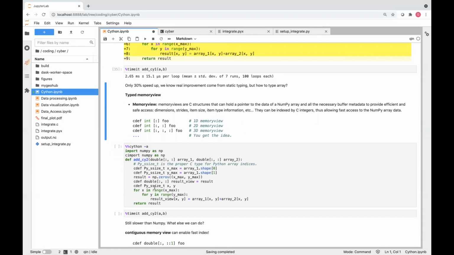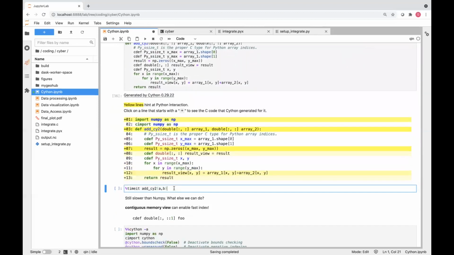Well, in this cell, we try to add static typing. We declare the input as a two-dimensional memory view with double type. And here we define a NumPy array called result to hold the result of our calculation. After that, we define a memory view for it called result view. It's a two-dimensional memory view of double type. And we still use this nested for loop. Within this for loop, we do the calculations and assign the result to this memory view. And finally, we return this NumPy array. Let's compile it and time it.